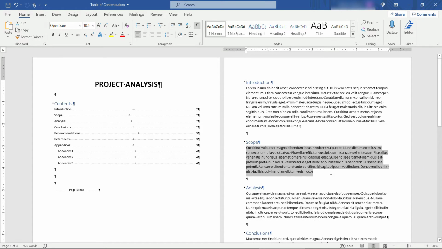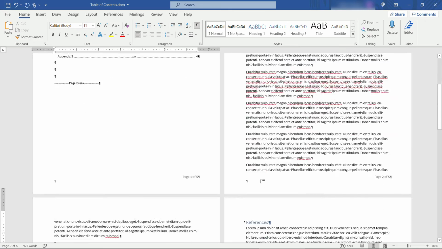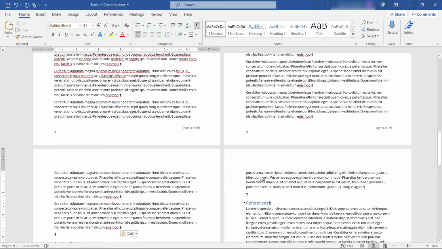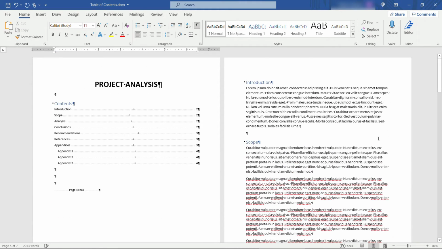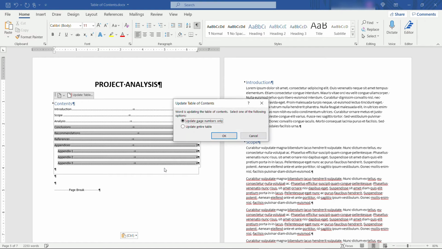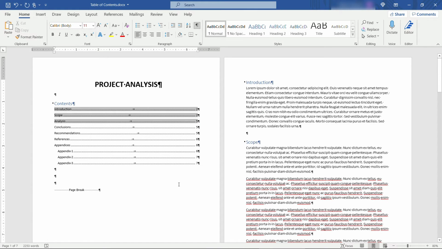Let's say that scope, for some reason, I'll just do a whole bunch of copy and paste here. This section got a lot longer, which is moving everything down to the subsequent pages. Well, luckily, you don't have to come in here and manually update these numbers. Just right-click on your table, or you can click up here as well, update field. And let's say that we just want to update the page numbers only. Click OK. And there's the new page numbers.